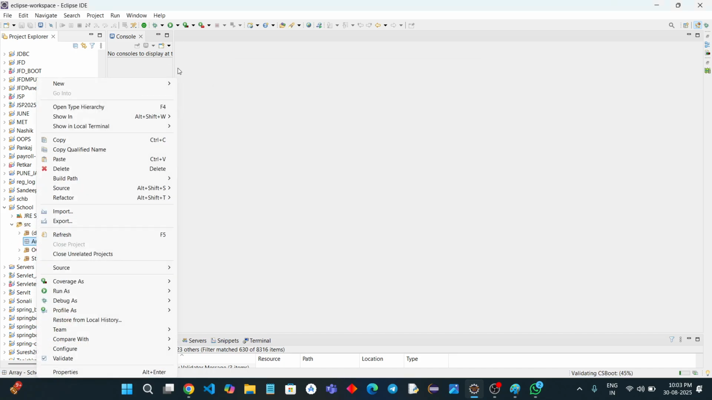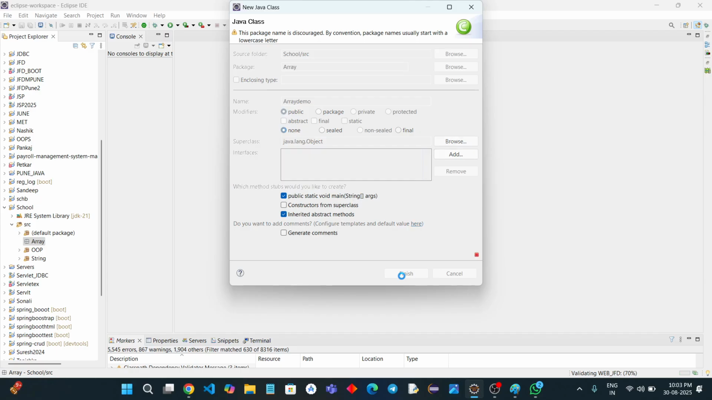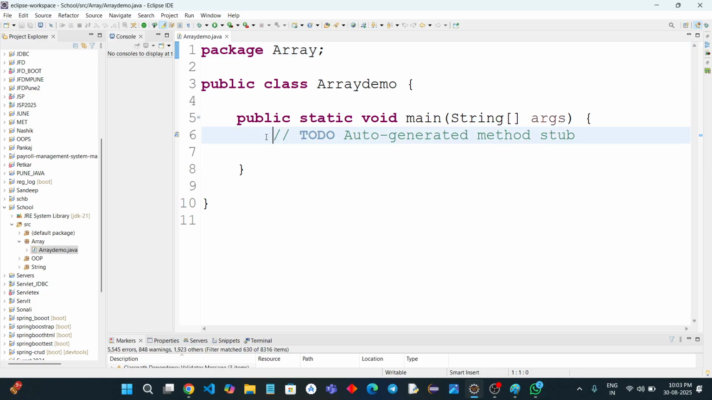Simple. Right click, new class. I will make it as an array demo. All the program should be done in a main class only, so I directly use a main class. Nice. So let's create.